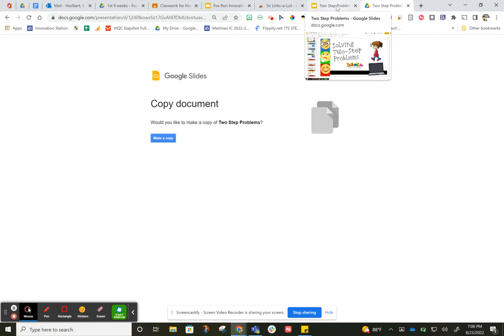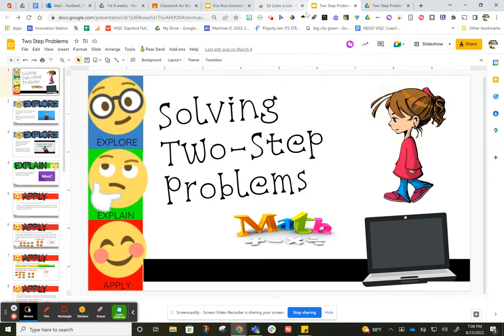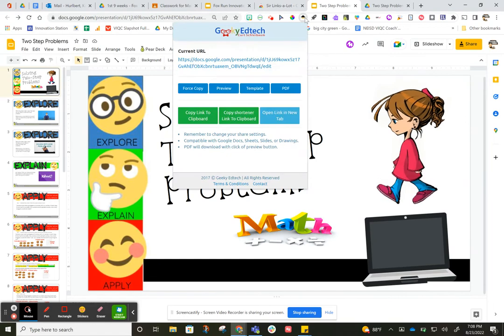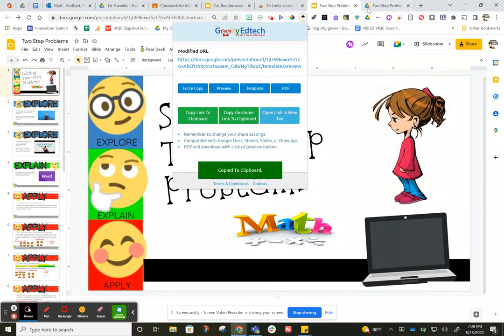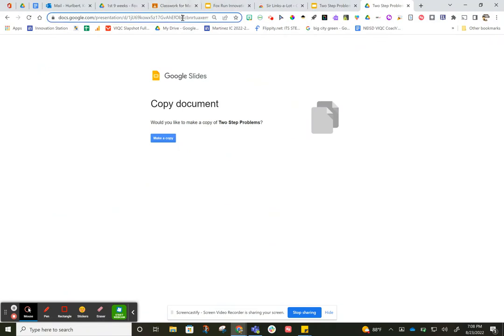But my Google Drive is absolutely packed with things that I've clicked make a copy of, and then I open it and I say, I didn't really want that. So my favorite one to use is I click Sir Links a Lot. I go to template and then copy link to clipboard. This one opens a little differently, so to show you what it looks like, I'm going to paste that in now.